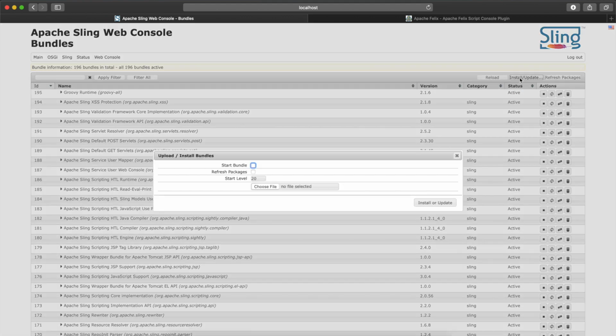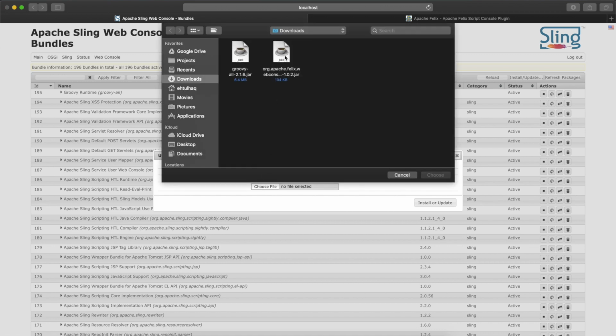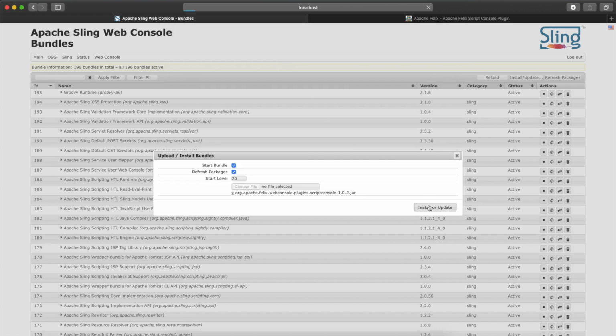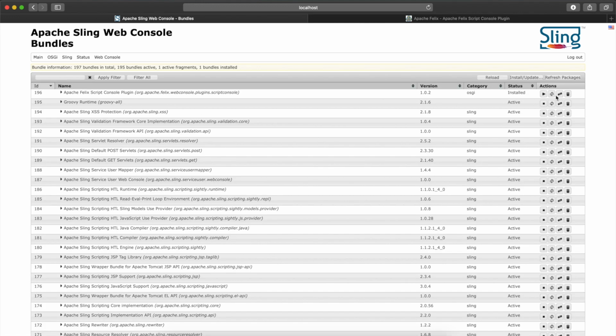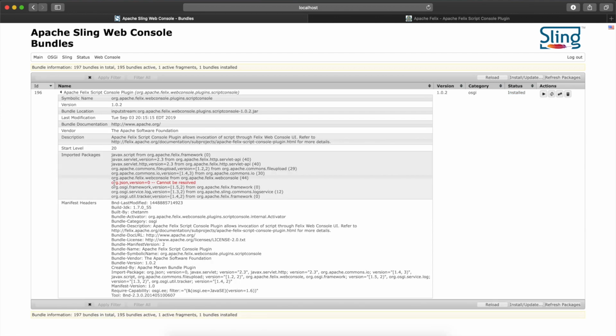Now let's go ahead and install the Felix jar file, the console jar file. Okay, it's not active, so let's go ahead and see what's wrong. Okay, now it says that org.json cannot be resolved. So this is a pretty common problem. The SCR actually flags it out and says it can't resolve it. So the easiest way to solve this is to find that bundle and install it. So let's copy that or search with Google.